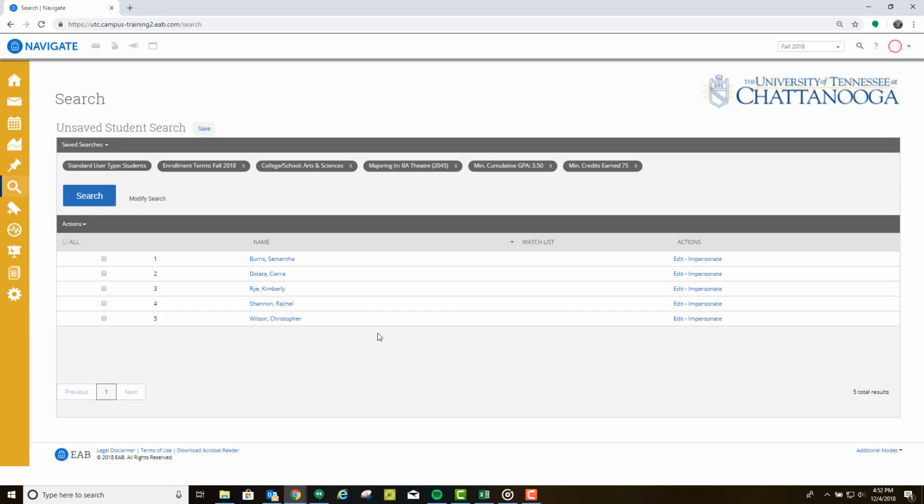You can always click Modify Search to add more filters. You can also click the X beside any of the filters to remove them from the search. With this list of students, you can do multiple actions.